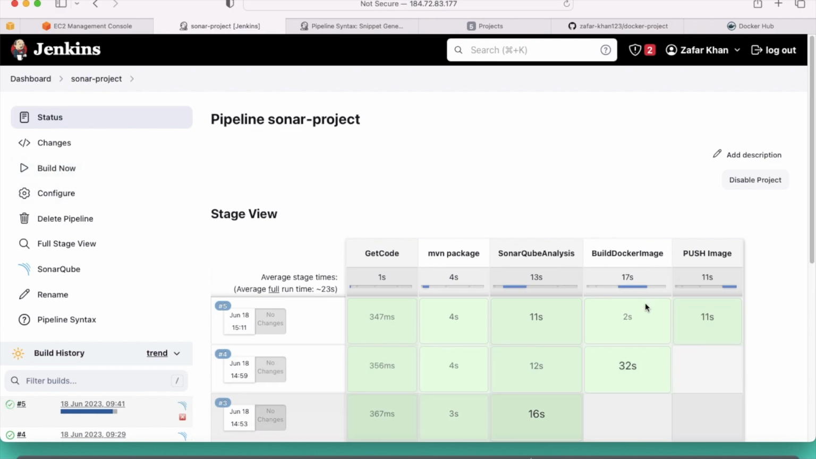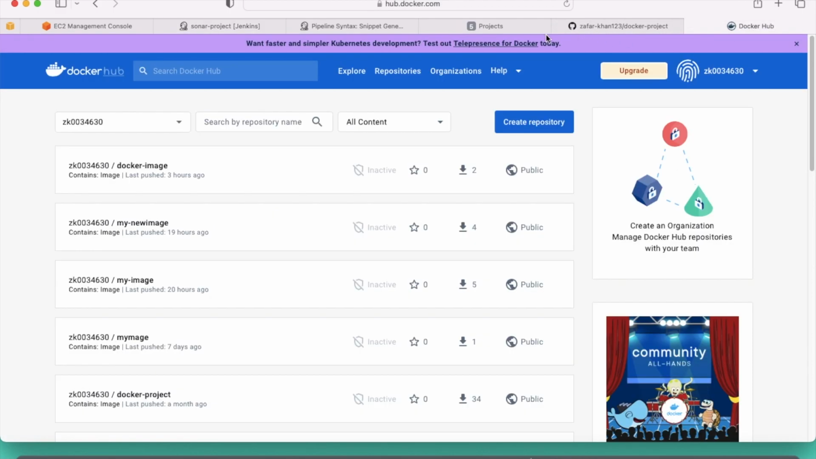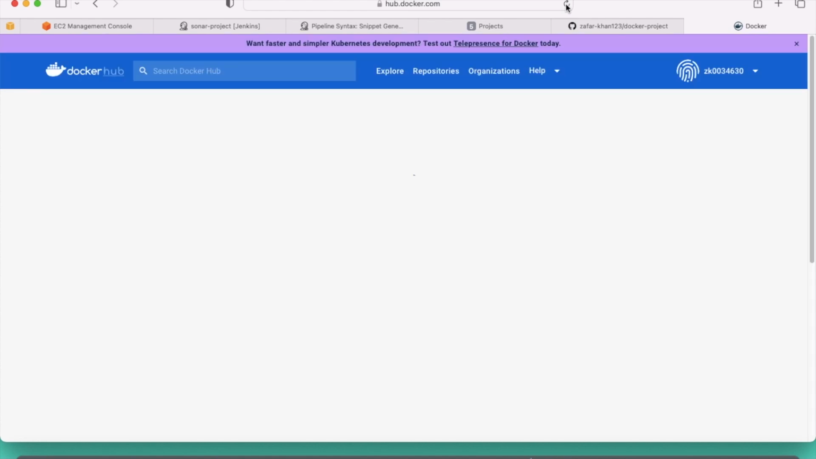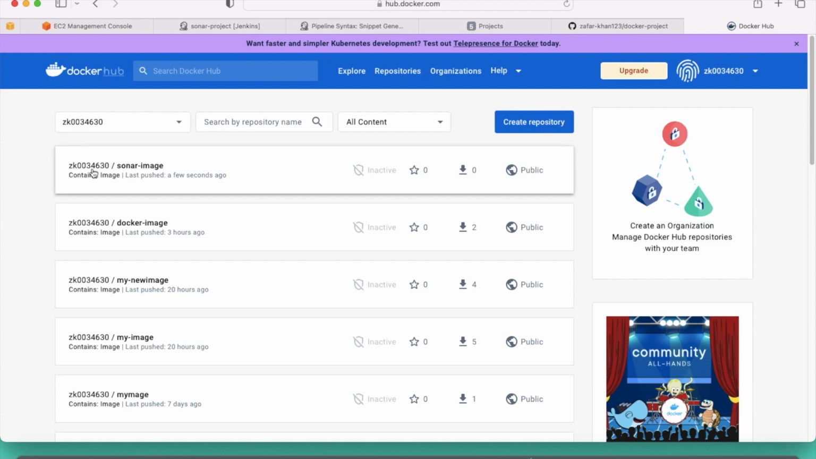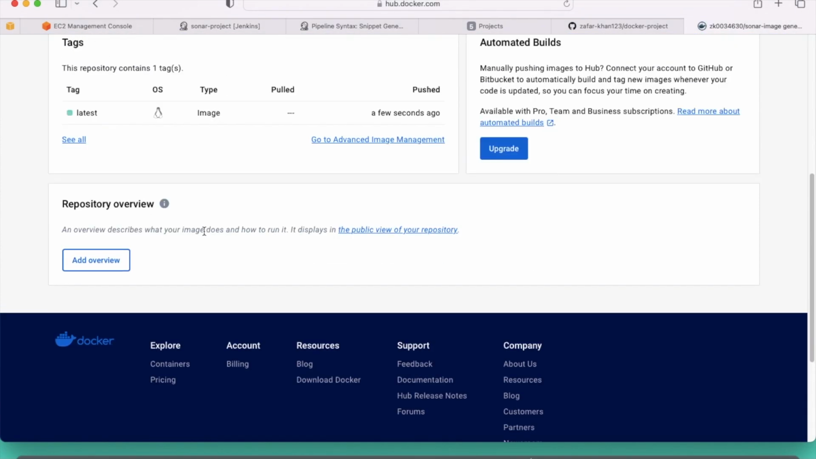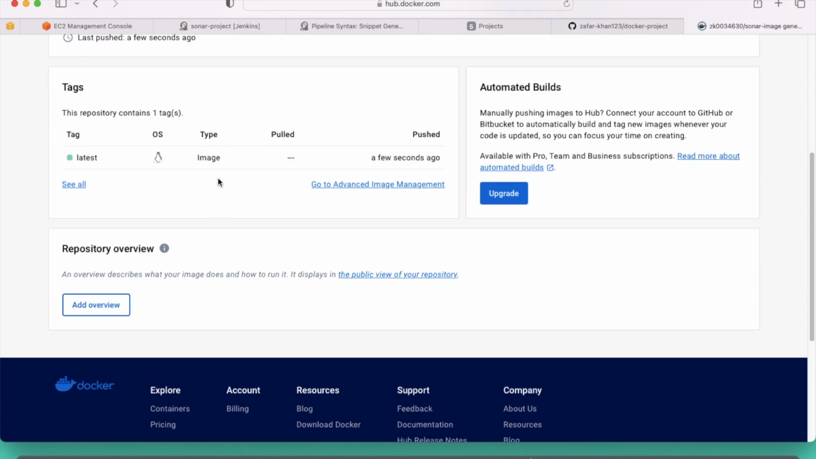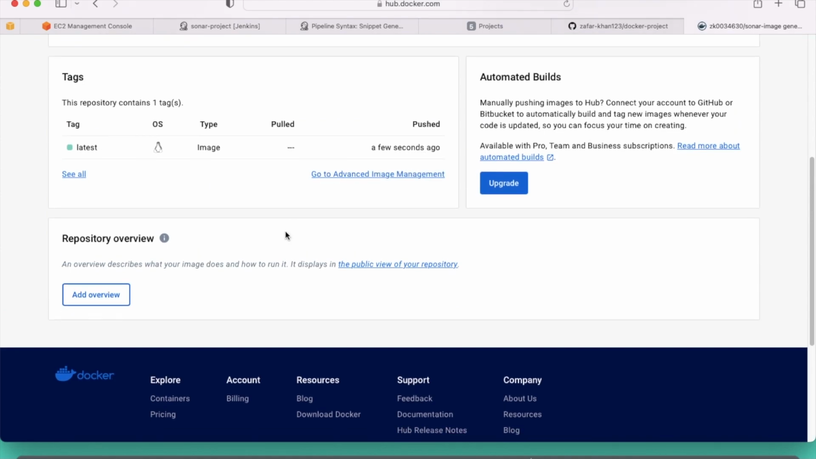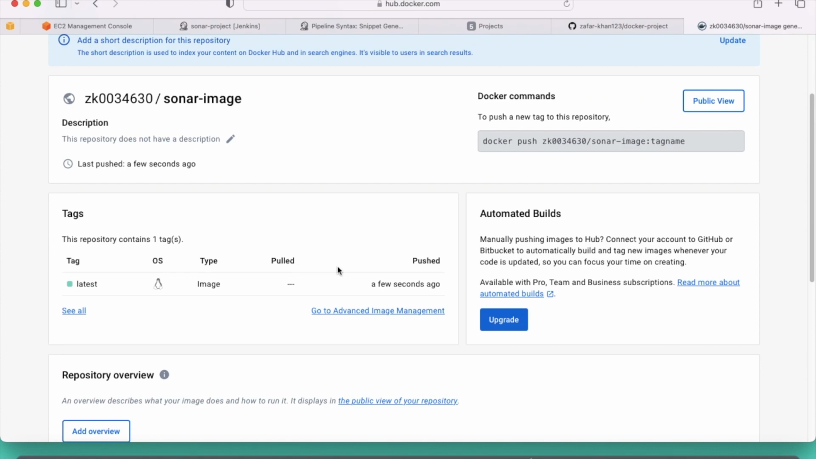So the build is also completed, and we have also pushed the image into the Docker Hub. So let's check in the Docker Hub. Refresh this one. Sonar image should be here. Yes, it is now success. If you click over here, you can get the details. This is the latest one, and a few seconds ago. So we are able to push the Docker image into the Docker Hub.